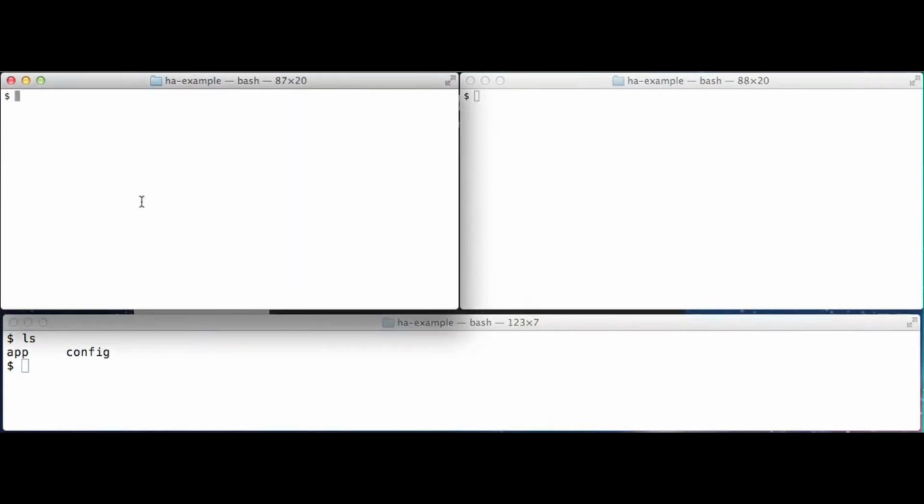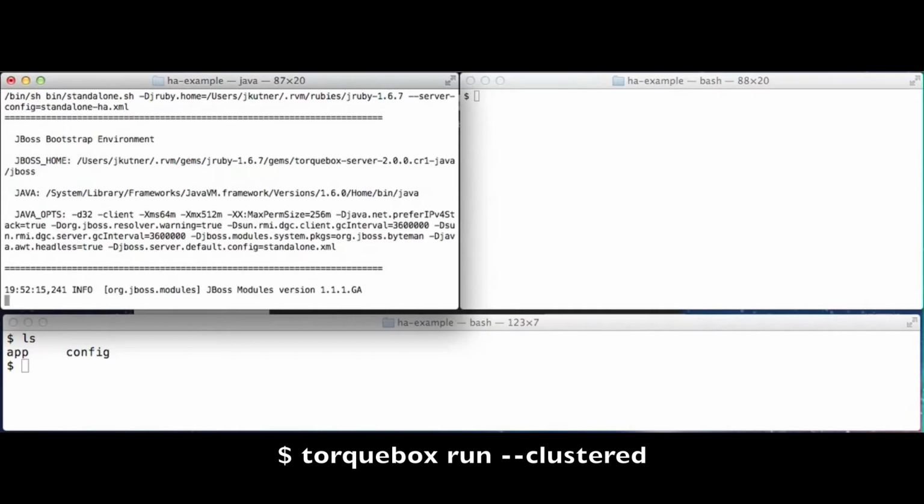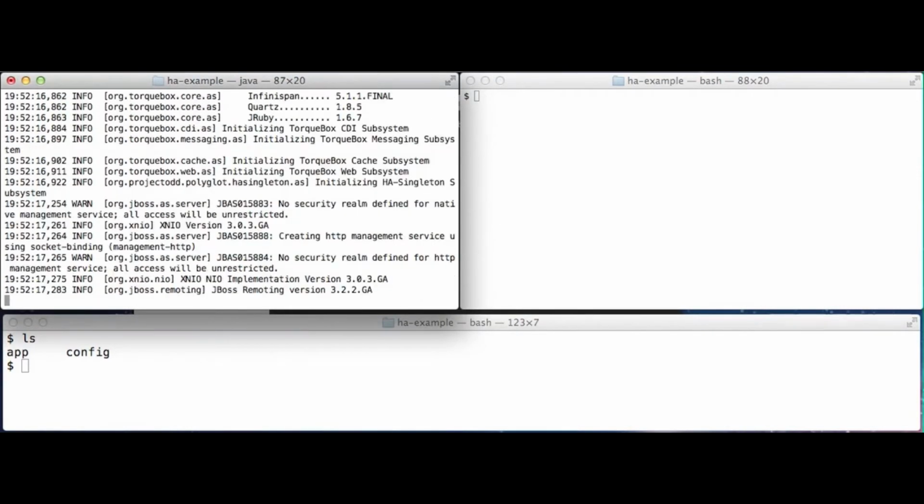Now we can return to our terminal where we're going to start a TorqueBox cluster. We'll do this by running 2 TorqueBox servers on the same machine, which you would not ordinarily do, but it will simulate a cluster for us. In the first terminal window, we'll run the TorqueBox run command with the clustered flag. This tells the server to initialize the components that allow it to communicate with other servers.